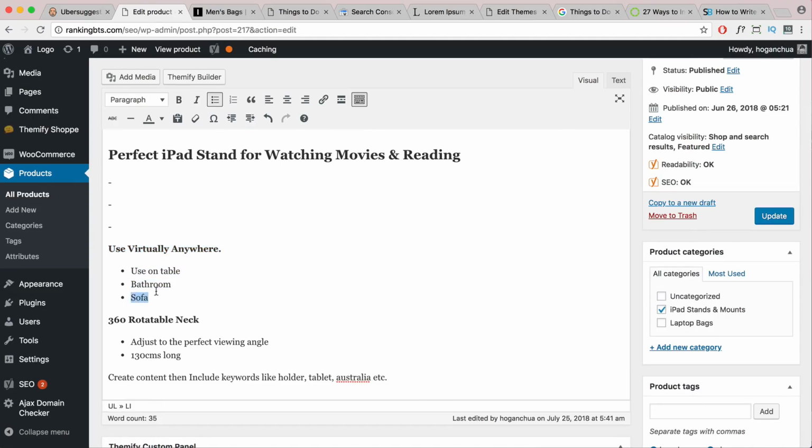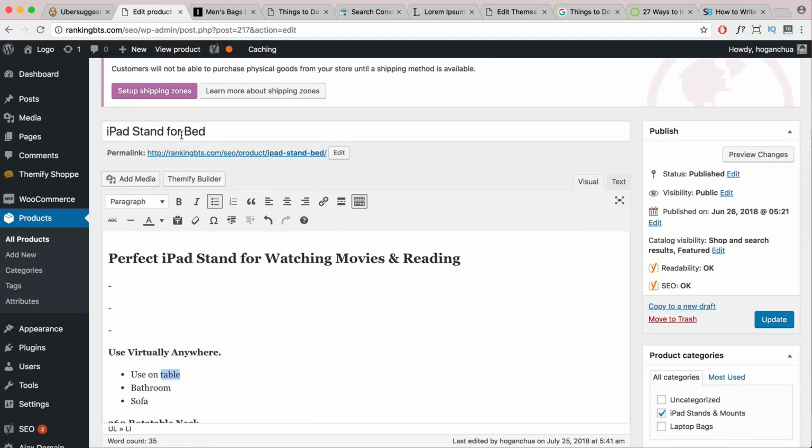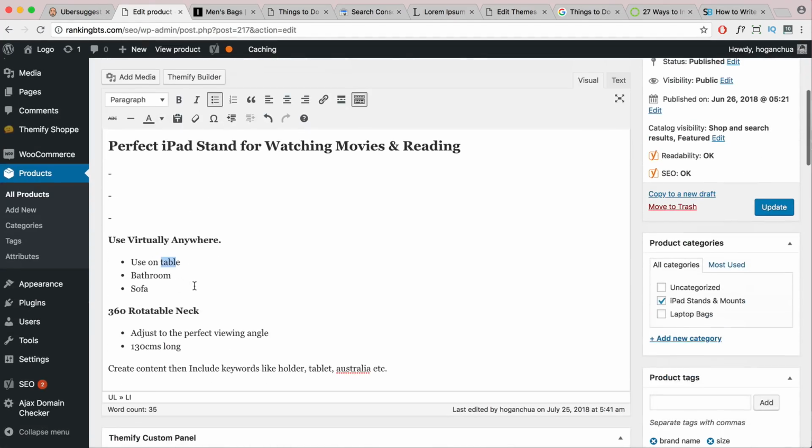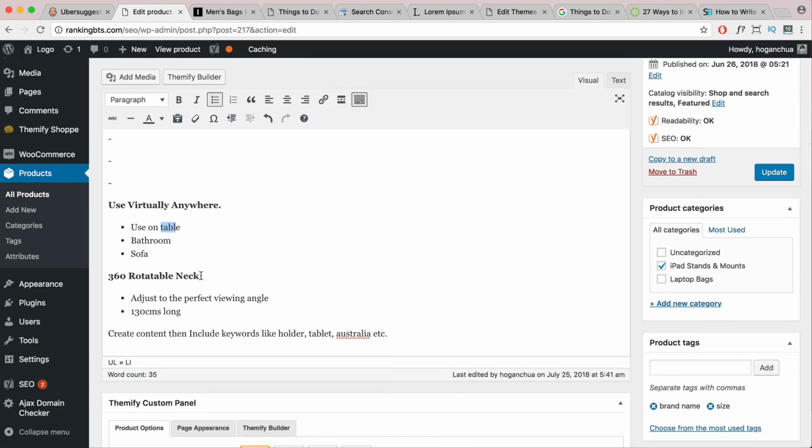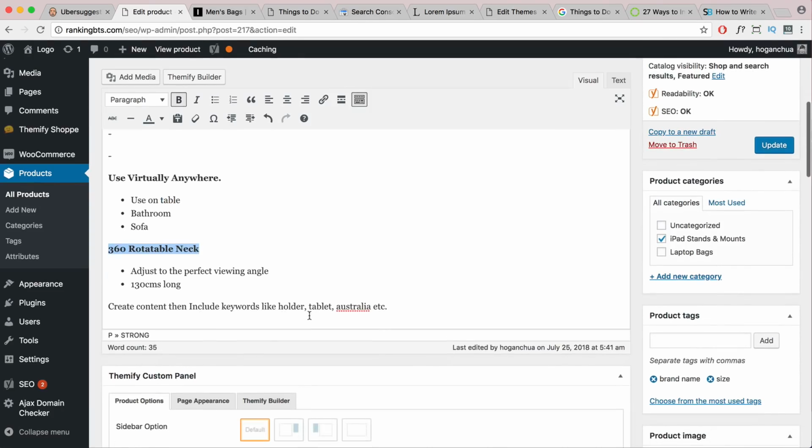For example, sofa, bathroom. People might be searching iPad stand for table, so I've included that in the content as well. Also, you want to include any of the main features. And people are also searching for iPad stands in Australia, so you might include something about how it's manufactured in Australia, or it's an Australian company or something like that within the content.